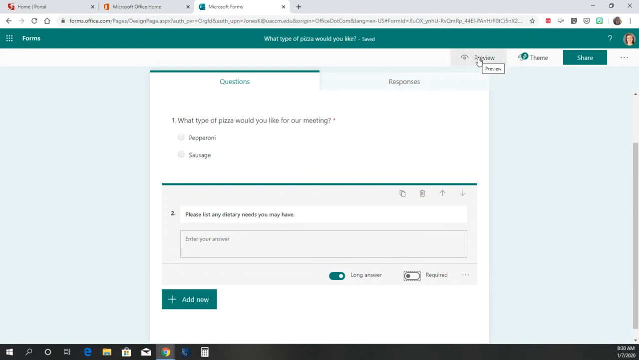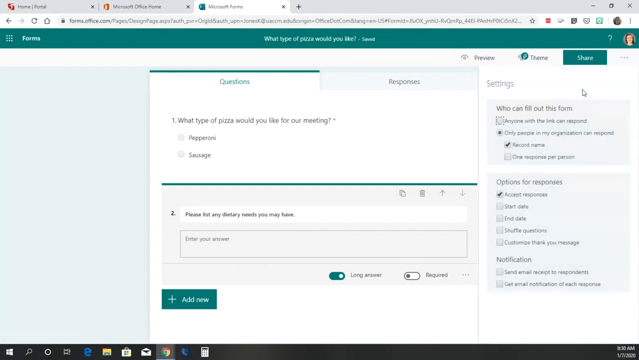I can preview those questions here if I'd like, but before I do that, I have a few things that I would like to specify for this particular meeting. So I'm going to click here, these three little dots in the top right-hand corner, and it's going to give me some settings. Okay. I don't want anyone with the link to be able to respond. I really want only people in my organization to be able to respond.